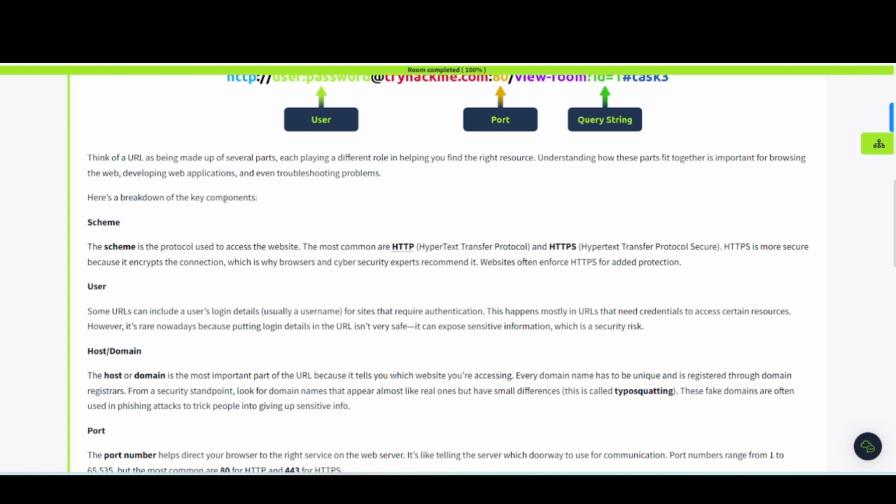Here's a breakdown of the key components. Scheme. The scheme is the protocol used to access the website. The most common are HTTP, which is Hypertext Transfer Protocol, and HTTPS, which is the secure form of that. HTTPS is more secure because it encrypts the connection, which is why browsers and cybersecurity experts recommend it. Websites often enforce HTTPS for added protection.